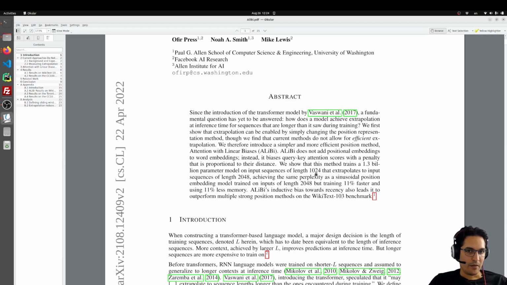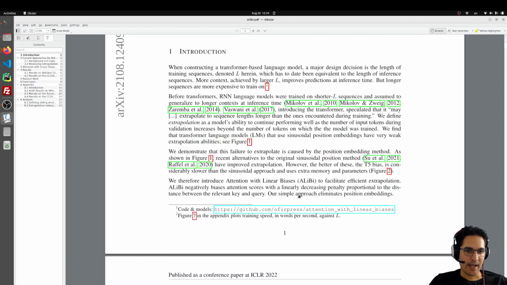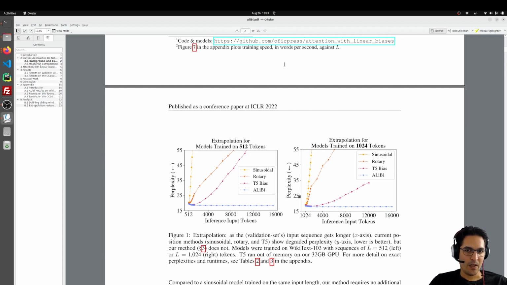And you see that it's 11% faster because you are training on shorter lengths, and using 11% less memory. ALiBi's inductive bias toward recency also led it to outperform multiple strong position methods on the WikiText-103 benchmark. So this is like an abstract of what I have mentioned. Let's see, for example, the different embeddings they have tried, and they increase the inference input tokens and see the perplexity, where lower perplexity means better.